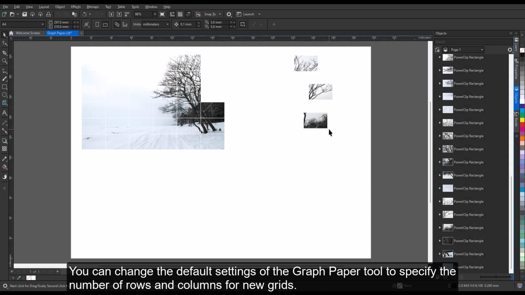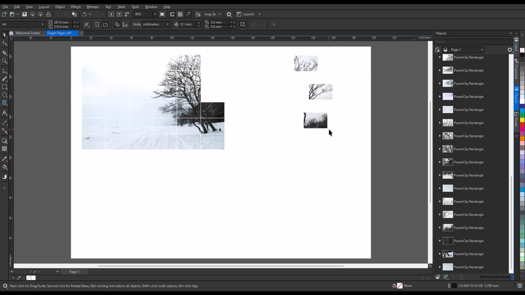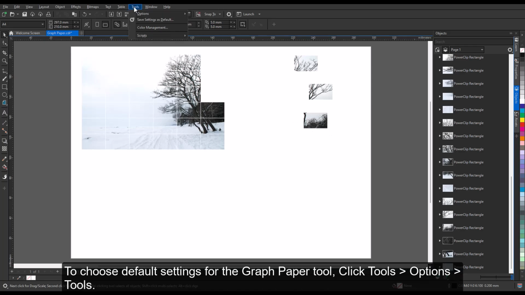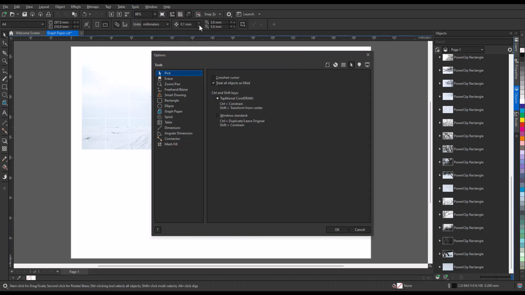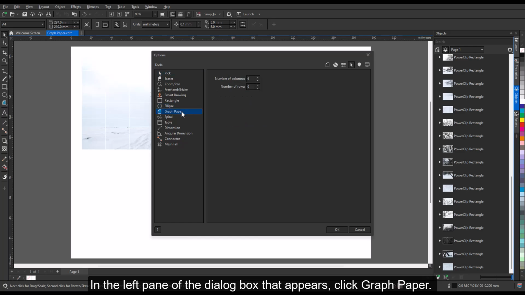You can change the default settings of the graph paper tool to specify the number of rows and columns for new grids. To choose default settings for the graph paper tool, click Tools, Options, Tools. In the left pane of the dialog box that appears, click Graph Paper. Type values in the number of columns and number of rows boxes.